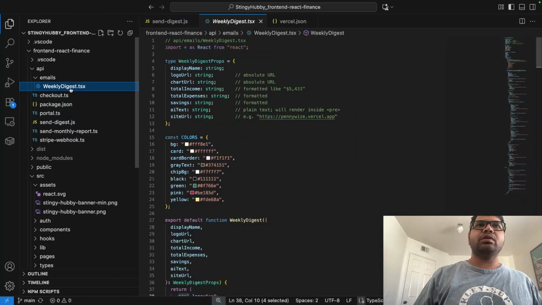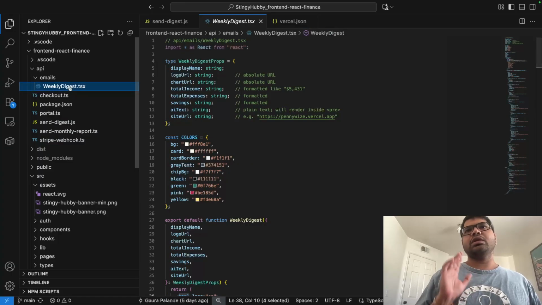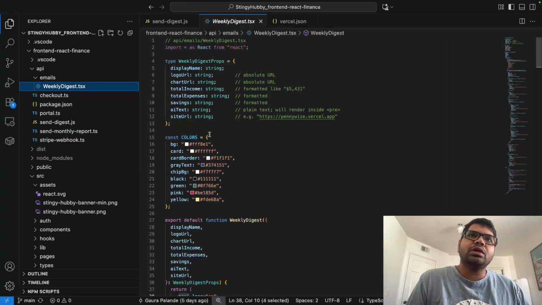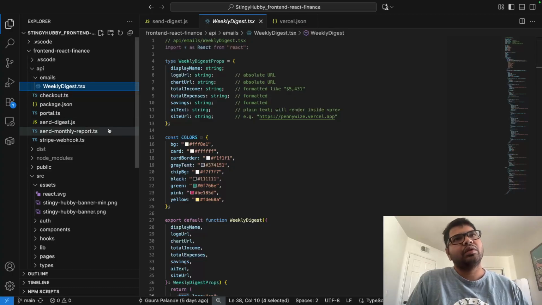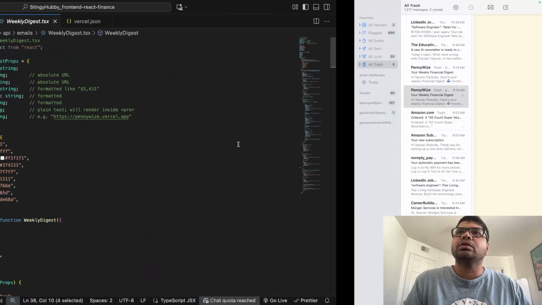We would want to use the weekly digest.tsx instead of send monthly report, because later on if we want to make any changes in the email body, then we just have to change the component. We don't have to change the whole send digest and everything else. We just have to change the component. That will make it more modular in nature.